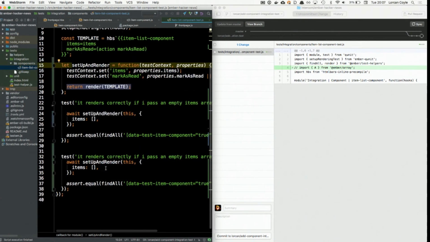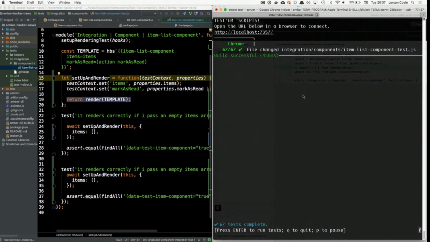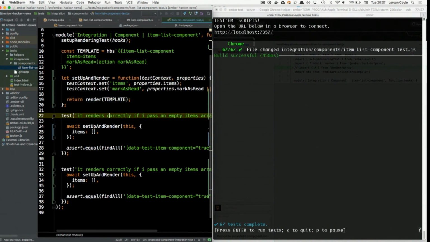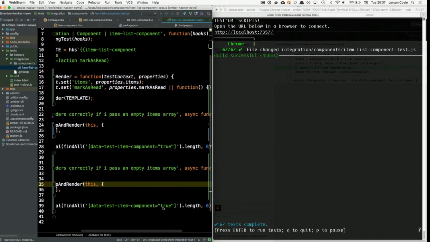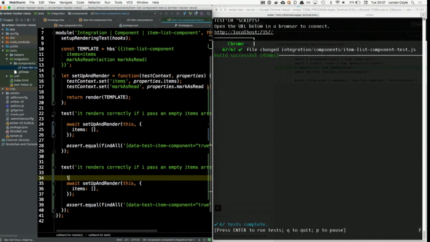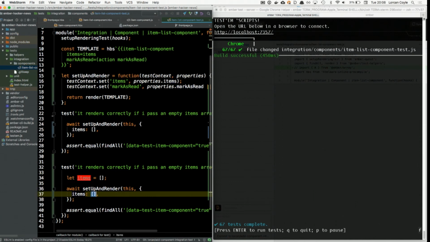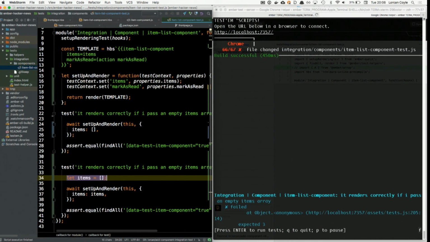Right, so where are we? Let's just check that that all still works, that I haven't broken anything. Okay, looks good. But now what I want to do is populate this with actual items, a few different items. Let's say I pass in 3 items. And this thing is going to break. What I need to do is somehow populate this array.